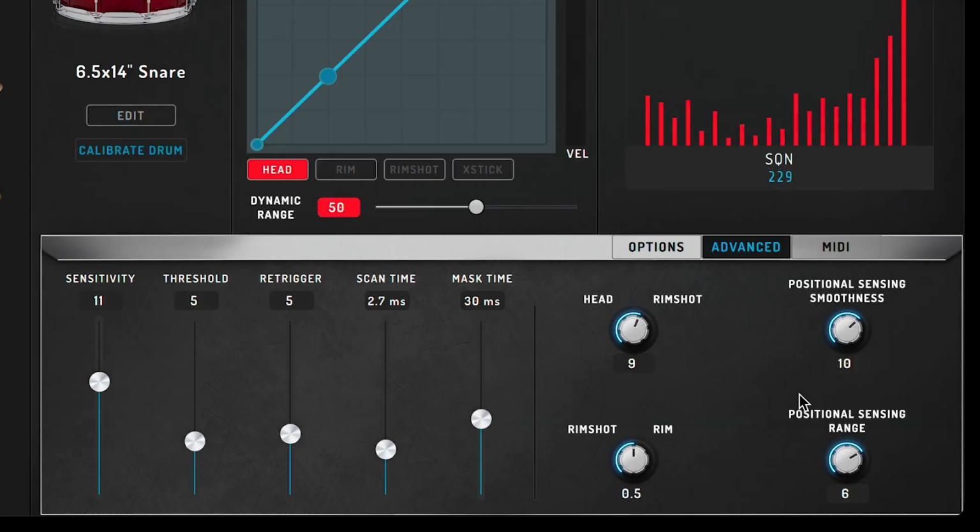The positional sensing smoothness control is used to filter out center hits from the edge zone of a drum, so you only hear the edge sounds. The center hits will be filtered out the more you increase the value.